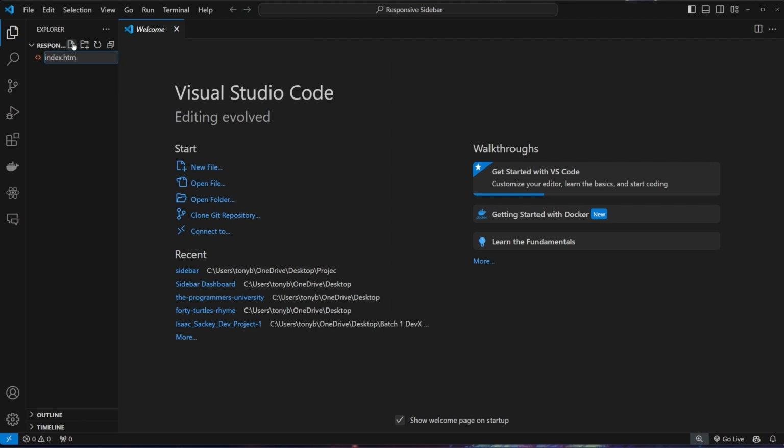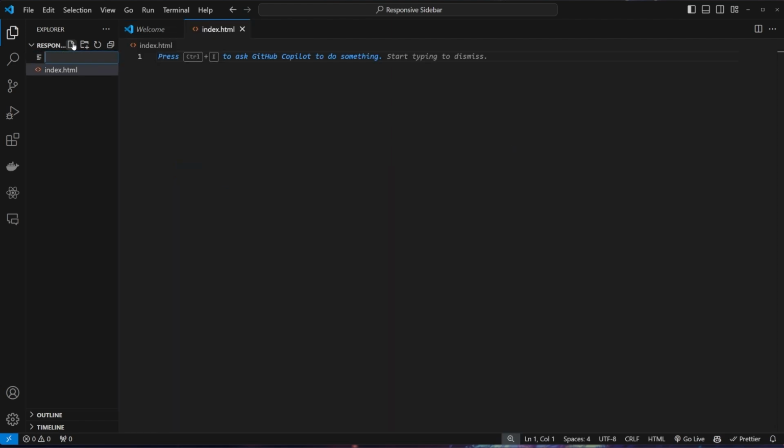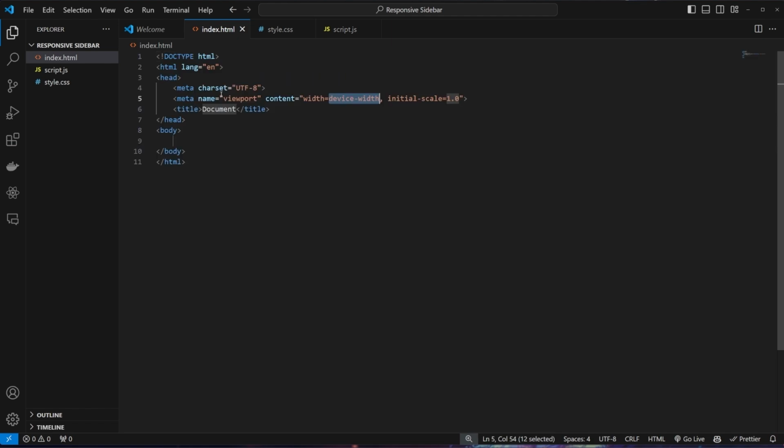The first thing we are going to do is create our files. We'll start with creating our HTML file. Then we are going to create our CSS file. We'll call it style.css. And finally, we'll create our JavaScript file and give it the name of script.js. The first thing we are going to do now is add our boilerplate code. In VS Code, to do this, you type the exclamation mark and press enter. Then we just add in a title of responsive sidebar.